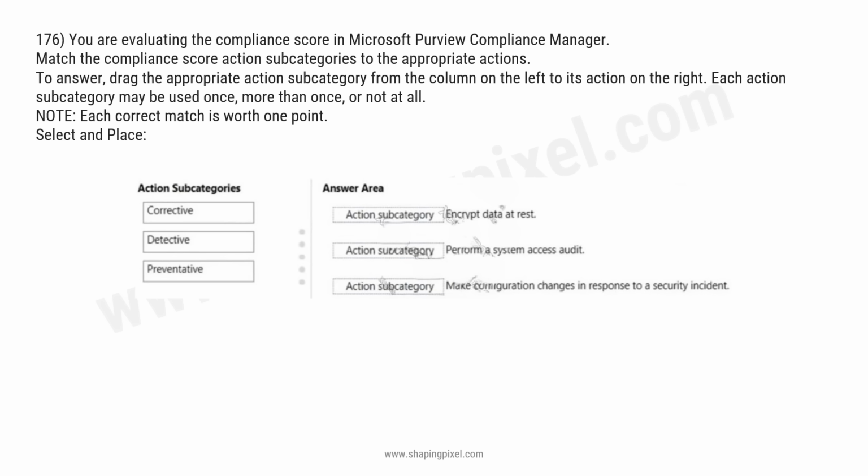Action subcategories we have corrective, detective, preventative. Let's see the right statements for them. The corrective we have make configuration changes in response to a security incident. Detective we have perform a system access audit. Preventative we have encrypt data at rest.